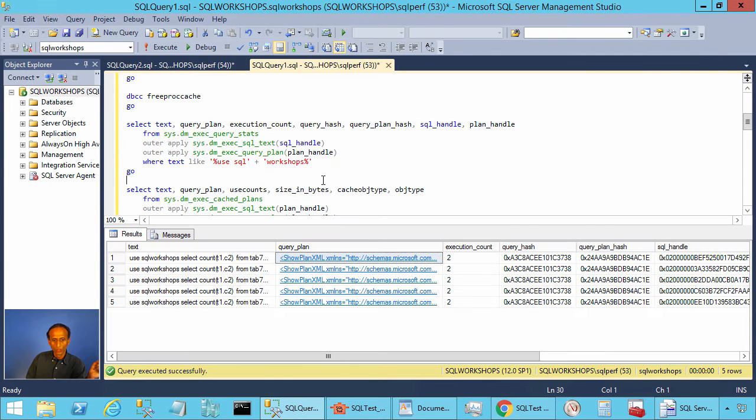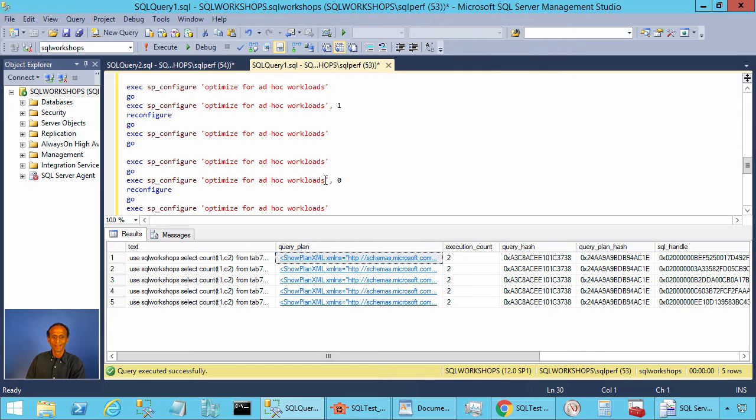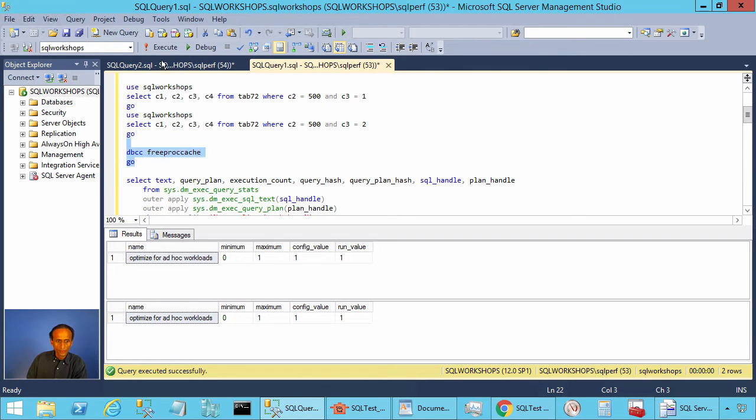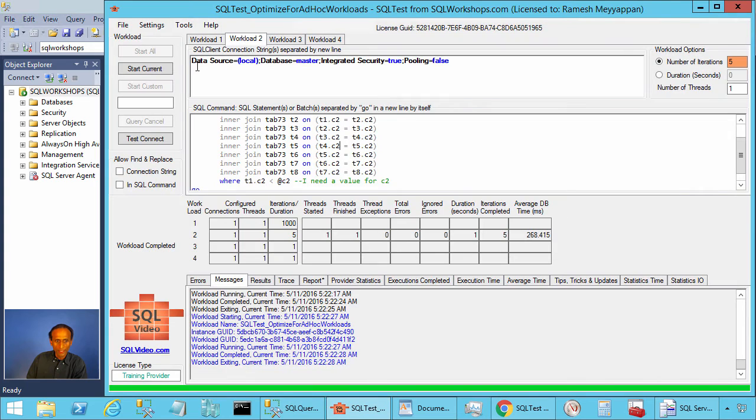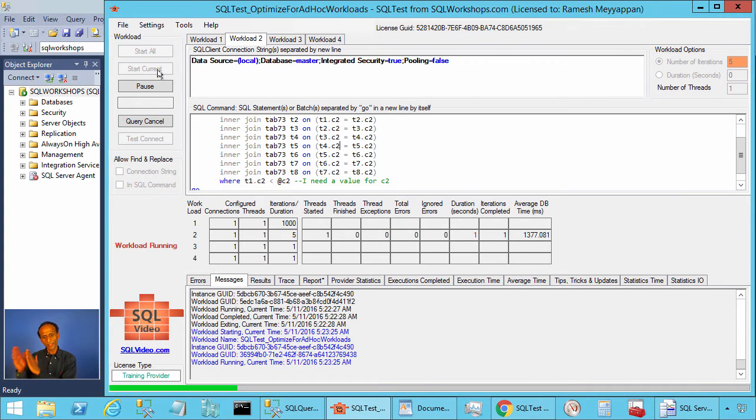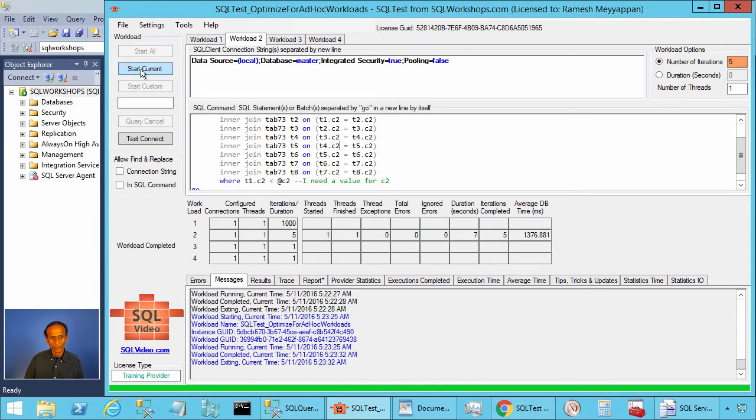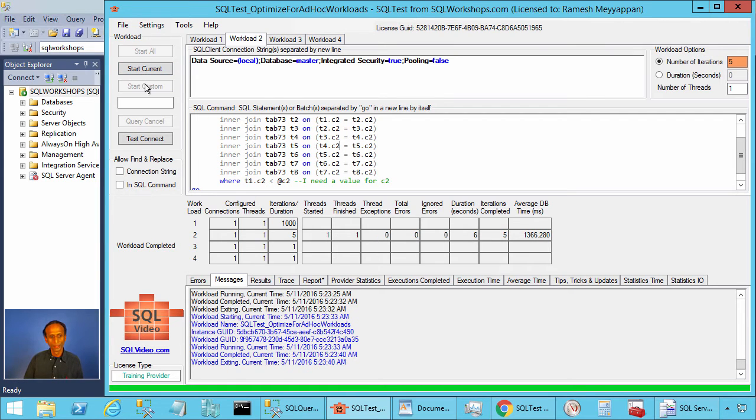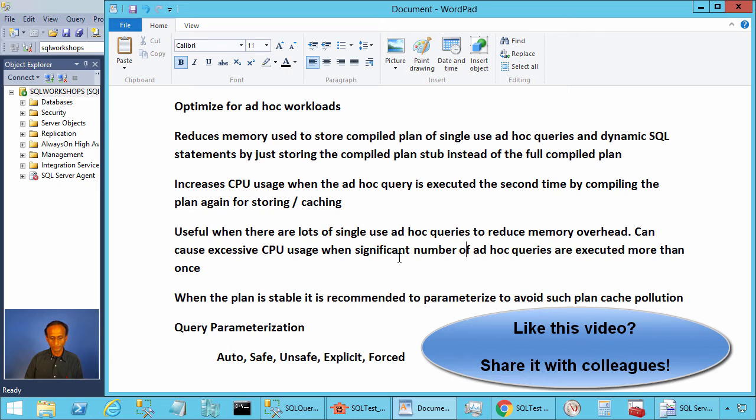If we have the option optimize for ad hoc workloads enabled, and then we have DBCC free proc cache executed, and you execute workload 2, on the first execution it will take 1.3 seconds. On the second execution it will take again 1.3 seconds because SQL Server will not cache these plans on the first execution. On the third execution it will take only 270 milliseconds because SQL Server has cached the plans.